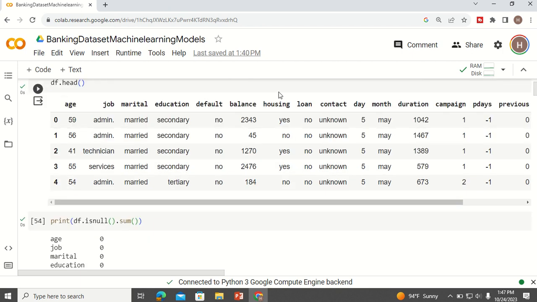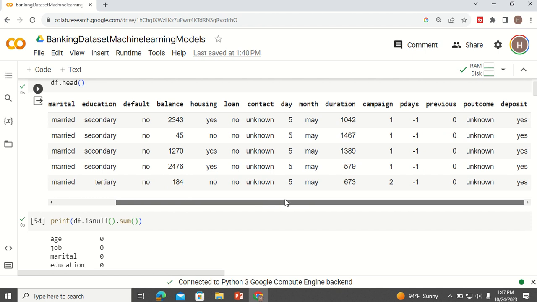And here you can see the first few rows of the dataset. So these are the columns we have in our dataset. We have the age column, job column, marital, education, default, balance. Okay, so these are the columns. There are 17 columns, in which the last column is the class column or the target column. So here you have only two values, either yes or no.